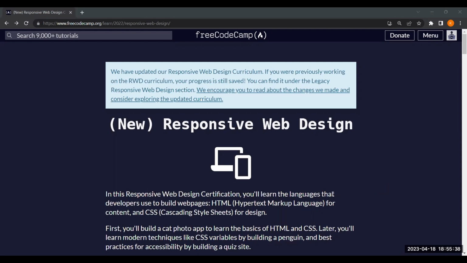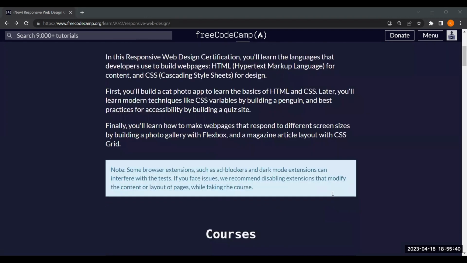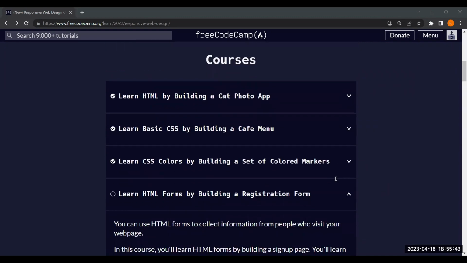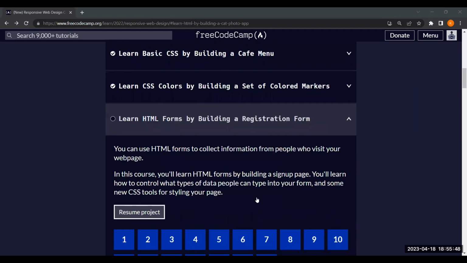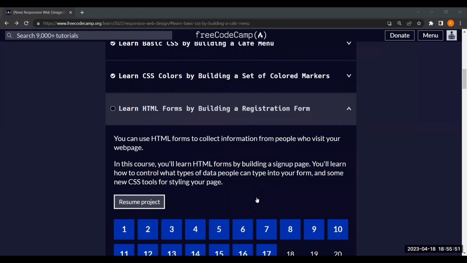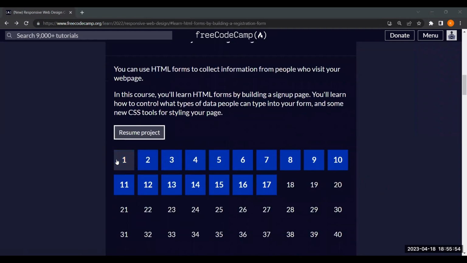FreeCodeCamp. And in this course, we are going to solve the project which is Learn HTML Forms by Building a Registration Form. And in this form, we saw in the first video we already solved from step 1 to step 11, and in this video we are going to solve step 12 to step 20. Now I will start step 12 and I will show you how we can solve that particular step. So let's go.